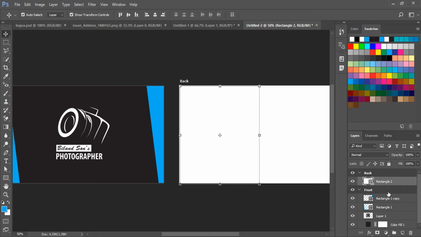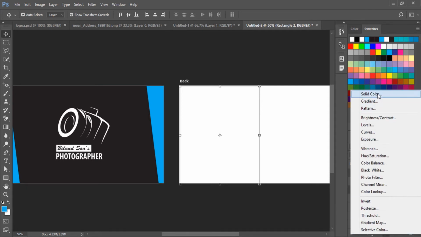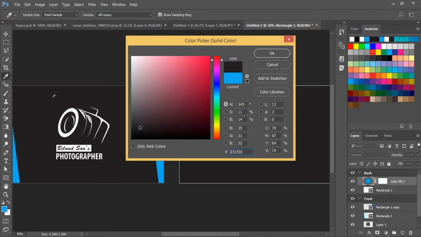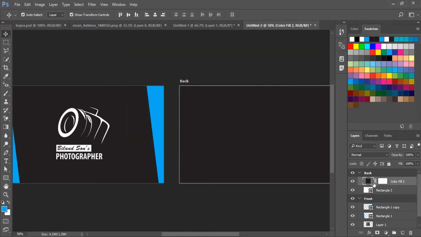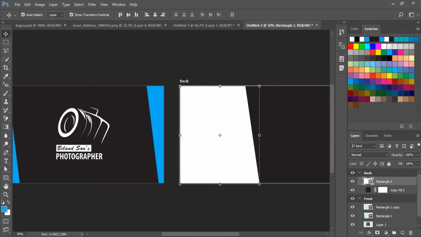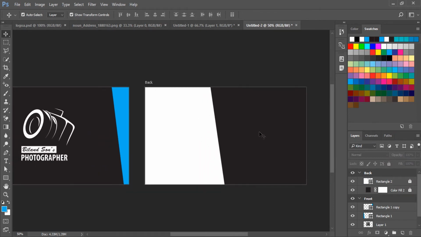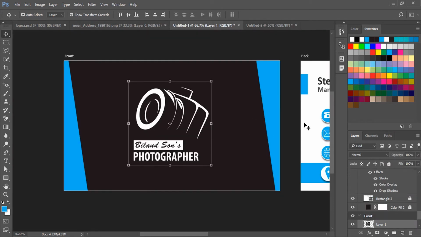Now repeat the same process. Select this and give it a background color. Now we will select solid color and just copy this and press OK. Now take a rectangle of the color. Now just lock this and lock this. This is the back side you are looking at.